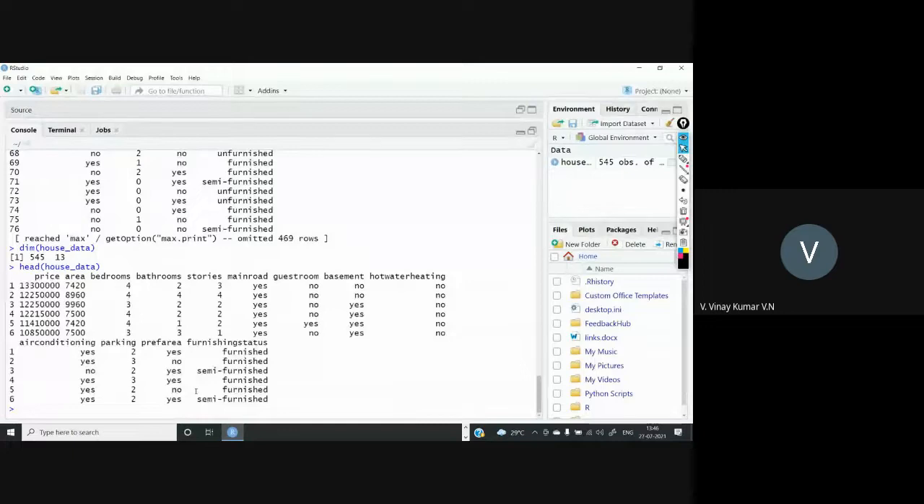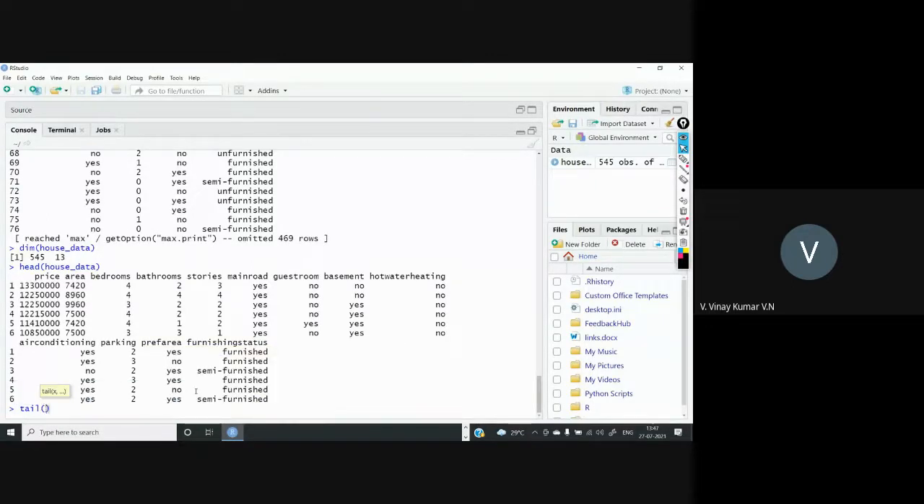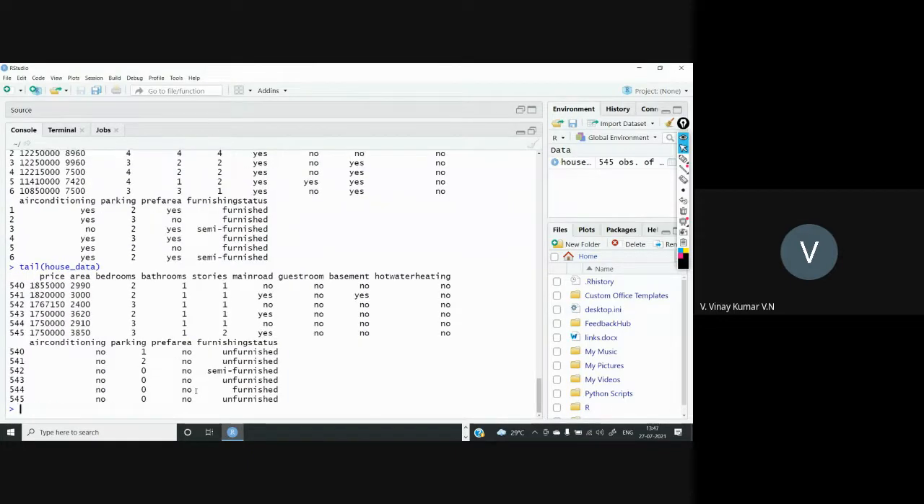Even if you want to see the bottom 5-6 rows of the data, then instead of head we have to use tail of the file. The file name is house underscore data. So you can see here, in the beginning the serial numbers are 1, 2, 3, 4, 5, 6. But when it comes to tail, we have 545 rows, right? So from the bottom it is 540, 41, 42, 43, 44, 45. The last records are shown.